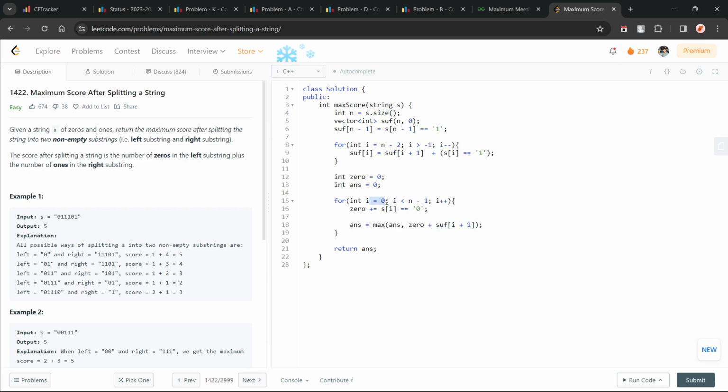Again from the left side I am starting from 0 and I am going to consider the first character in the left half. So zero plus equals s of I equals equals 0, right? Basically when this is equal to 0, the variable zero will get incremented by 1. Now I have to take my maximum: answer equals maximum of answer comma zero plus suffix of I plus 1, and at the end I can just return my answer variable. So this would be the solution of this particular problem.